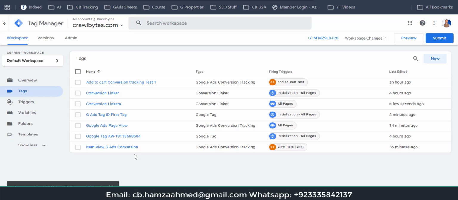I will create some other videos related to conversion tracking in page view, item view, add to cart, begin checkout, and the purchase. If you want, you can also see all of them for your learning purpose.